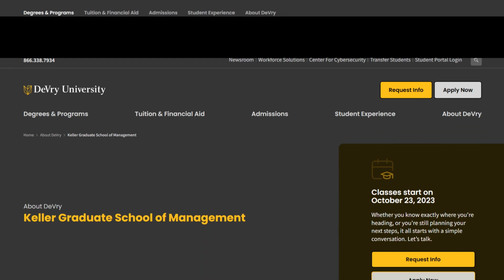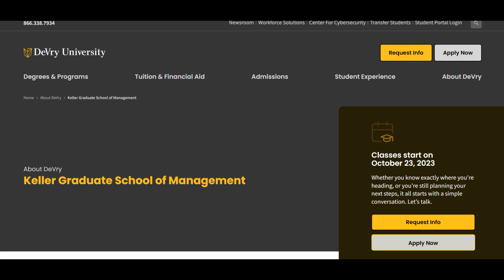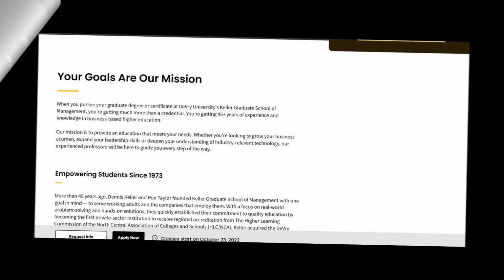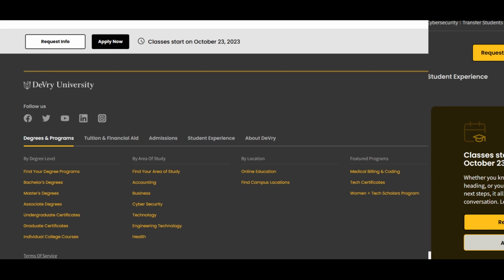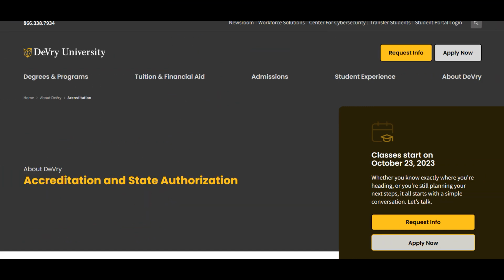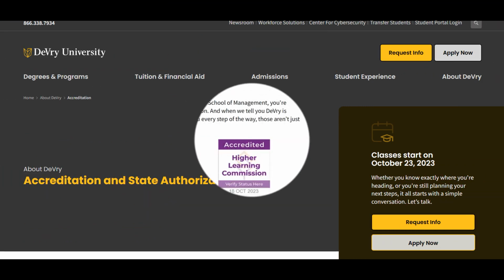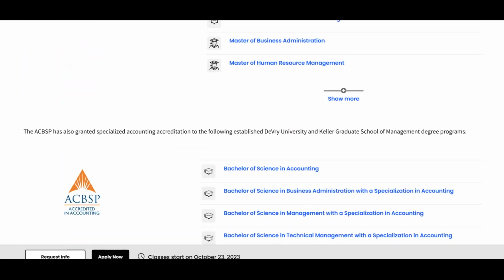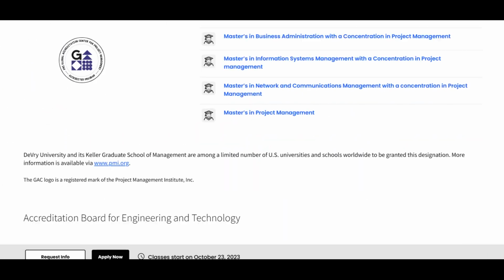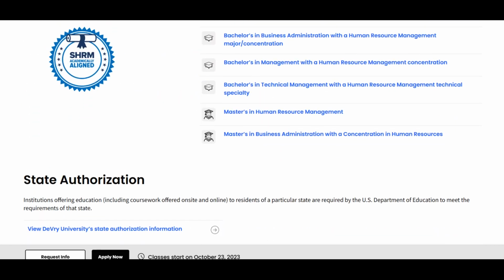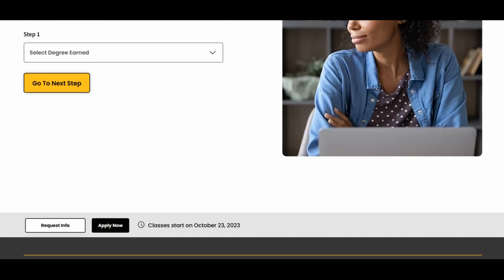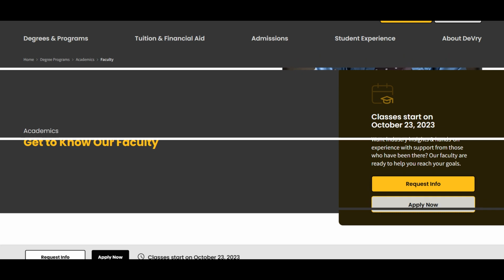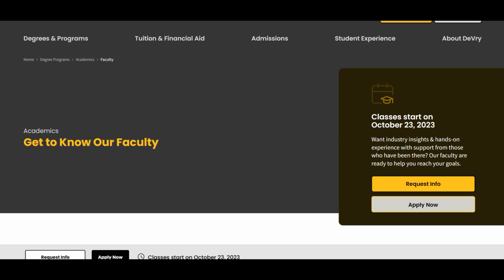Troubleshooting tips for accessing the DeVry University account. If you forget your password, there should be a Forgot Password option. Click on it and follow the instructions to reset your login details. In case you encounter any technical issues during the login process, it's advisable to reach out to DeVry University's IT support for assistance.